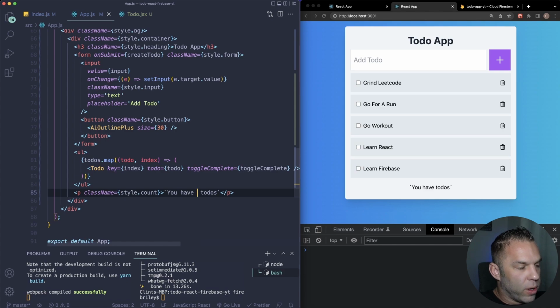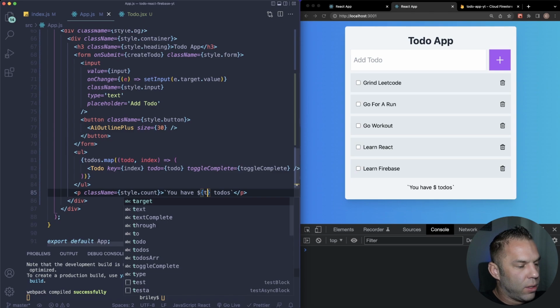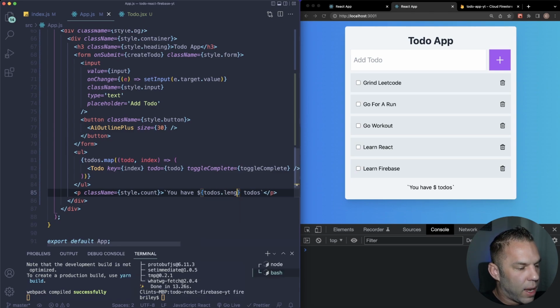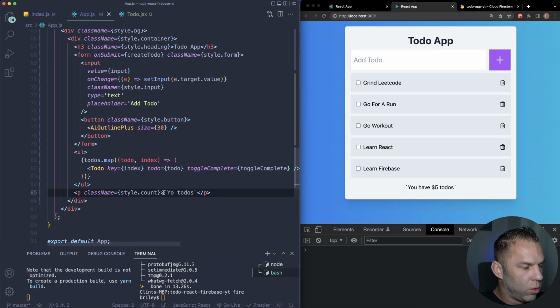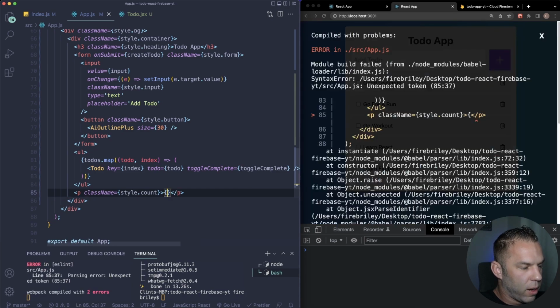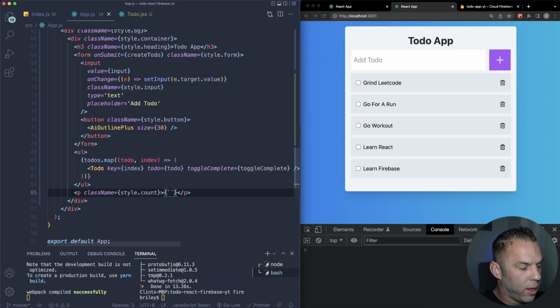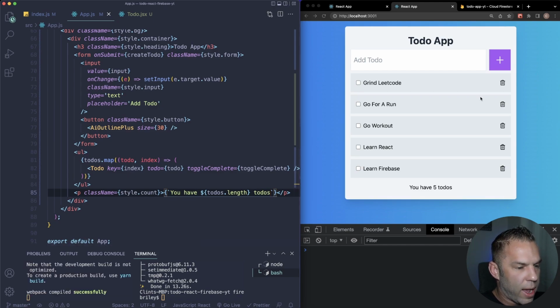So what we're going to do is the $ there, and then our curly brackets. And what we can just say is todos.length. Whoops, there's something wrong there. We need to open that in some curly brackets there. All right, backticks, and then you have todos.length to-dos. So now we should see you have 5 to-dos.